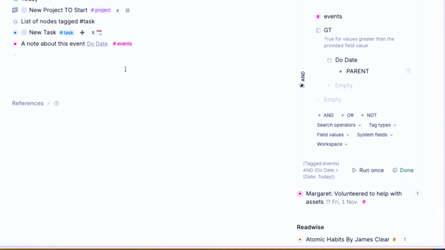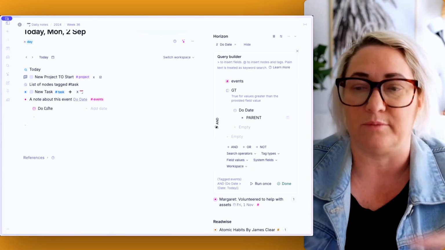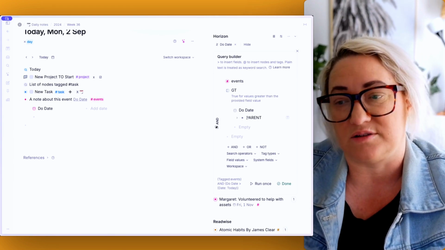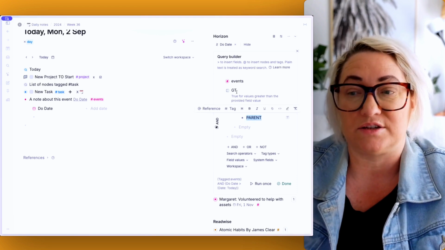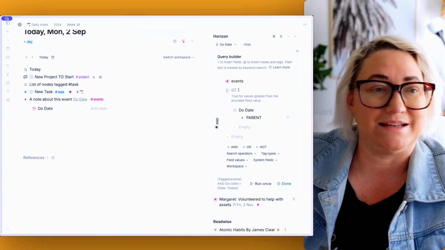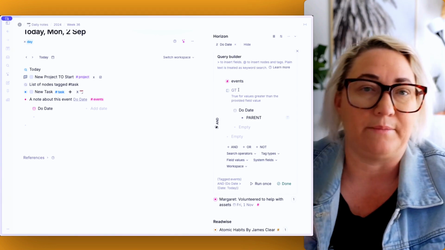So depending on what field you use in your event super tag to say what the date is, it could be called date, it could be called due date, it could be called event time, whatever yours is called, you want that field in here and you just want to type parent in. And so that's going to search for any event that is greater than today. Okay, so any event that is past today, future, it's going to look for those.